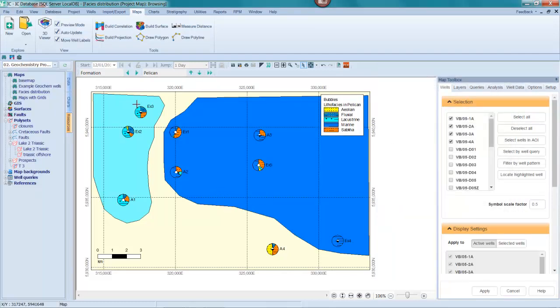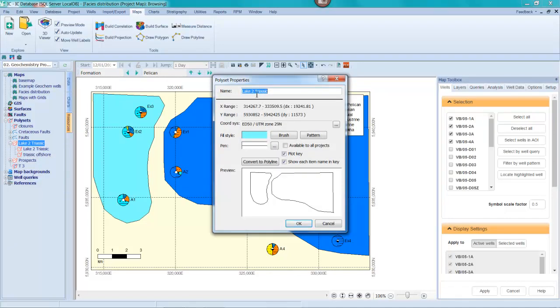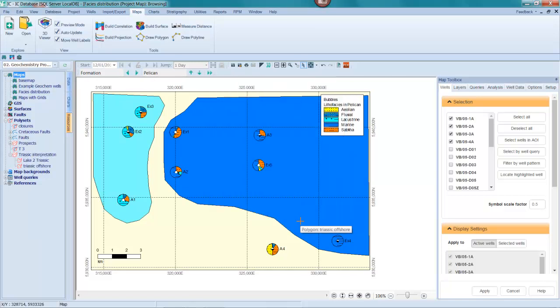So I now have my lake and my offshore area, and you'll notice that that new polygon has appeared under this original grouping, and I can go in here and I can rename this anything I like. So let's just call this the Triassic interpretation. And you'll notice at the higher level, we're seeing the coordinate system actually being used on this. So everything is georeferenced that way.